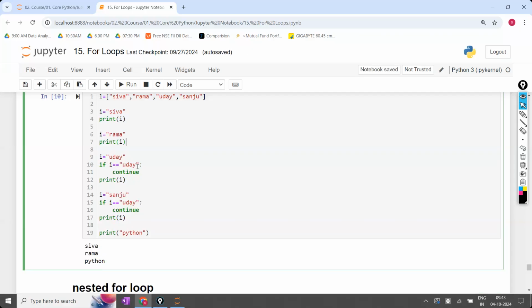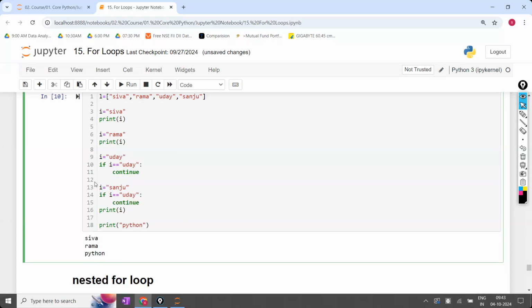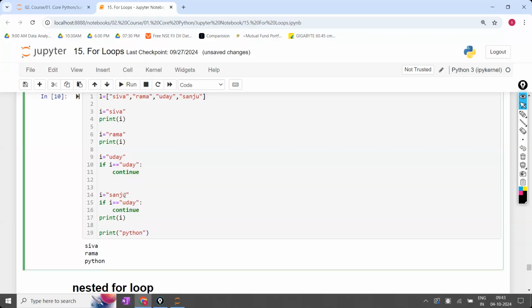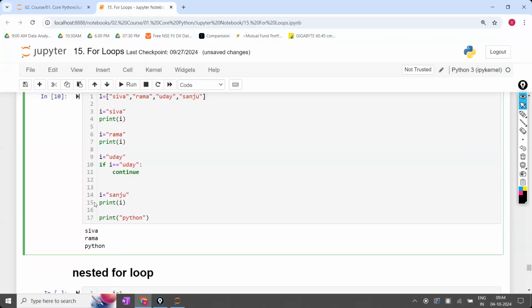Now I is equal to Uday. Yes, Uday is equal to Uday. What is the meaning of continue here? The moment you get continue, whatever is below the continue inside this block will be ignored, and it continues with the next item, Sanju. Now is Sanju equal to Uday? No. So this one is also not ignored. Now what is the output you are going to get? First one is Siva, second is Rama, third is Sanju, finally Python.